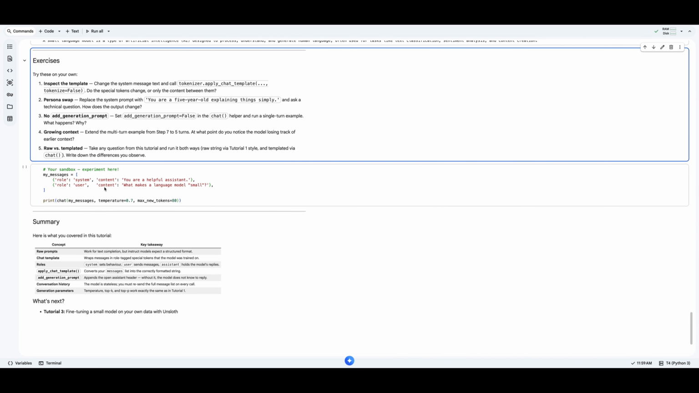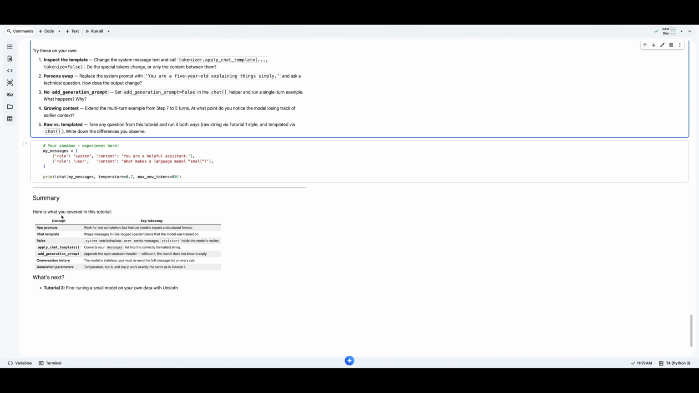In summary, what we have covered in this lab is seeing the limitation of a raw prompt. We learned about chat templates. We learned how to define roles like system, user, and assistant. We learned about apply chat template. We learned about add generation prompt, in order to send the signal to the model that now it is its turn to talk. We learned how to hold the conversation history. And at the end, we also learned how to play a little bit with parameters like temperature, top P, and top K to get different outputs.